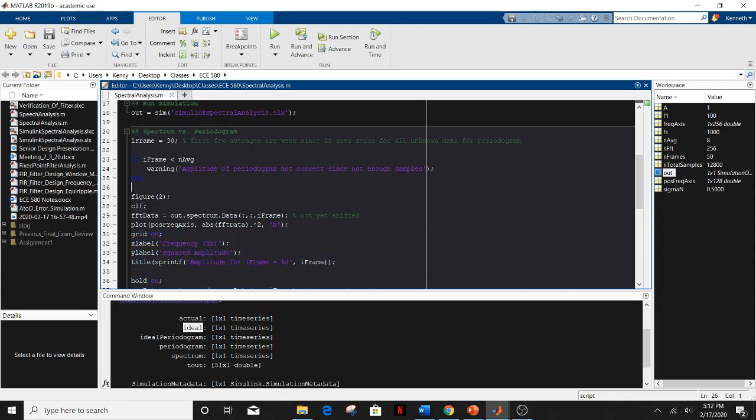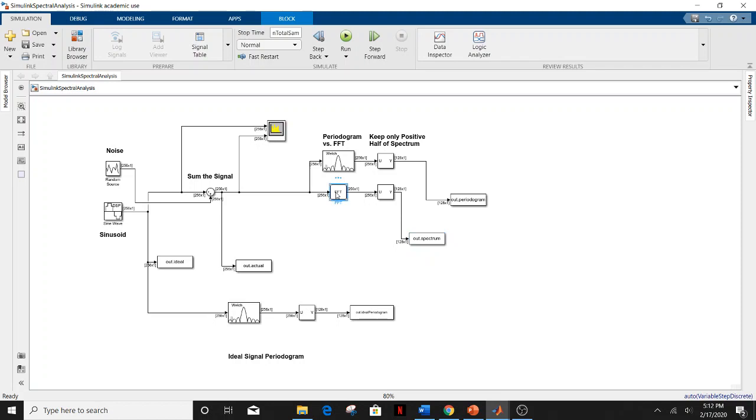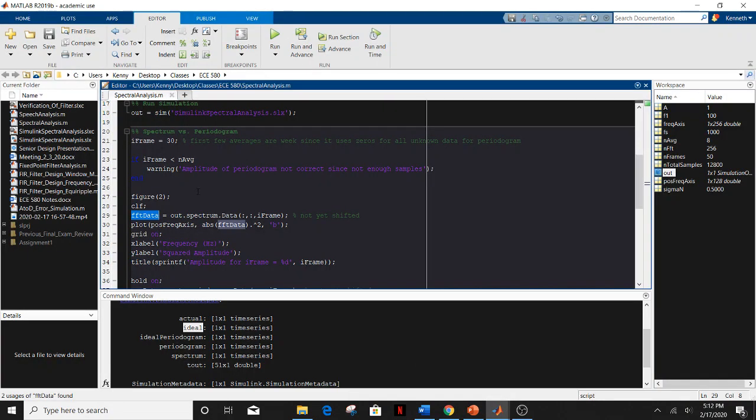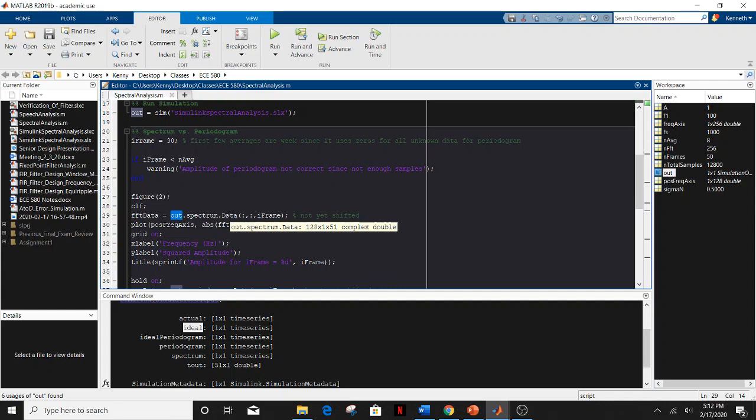So here on figure 2, we're going to extract the FFT data, and you can see in my model here, where is it? So I'm taking a single FFT, I'm taking the positive coefficients only, and outputting them in this spectrum object. And so right here, I'm taking the output of the Simulink simulation, taking the spectrum object, and taking the data member of that. You can see it's 128 by 1 by 51.